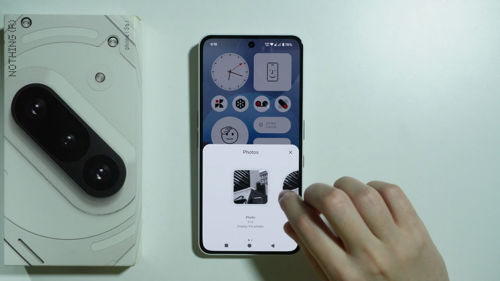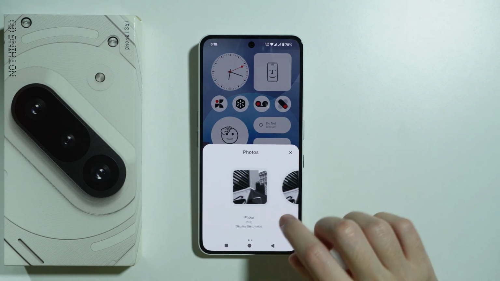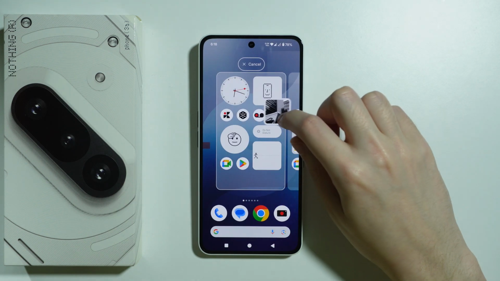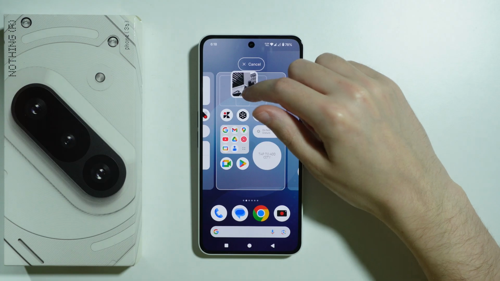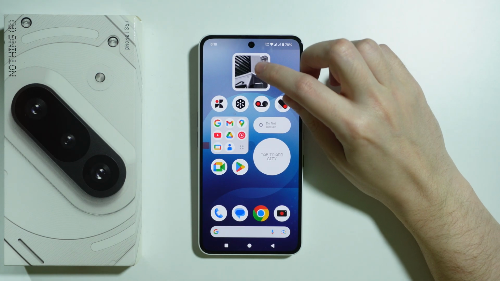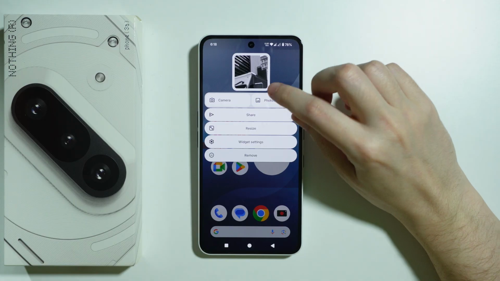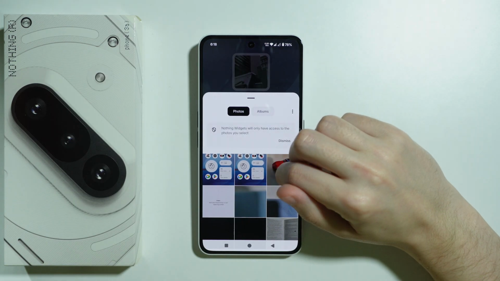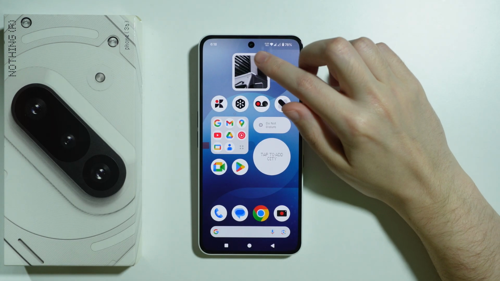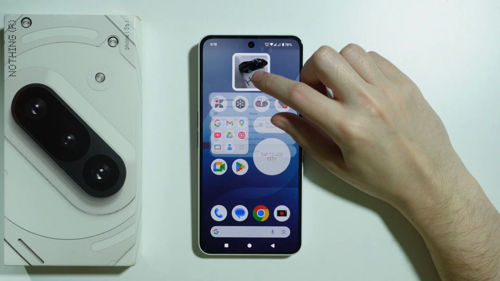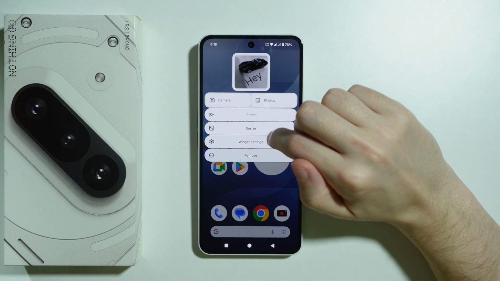So let's go over here. We have the square and a circle. I'm gonna actually choose the square. I'm gonna press and hold, and I'm gonna drop it, for example, over here. And of course we can tap on the photo. This is a default photo that we have, but of course we can choose a photo from our gallery. So something like this.